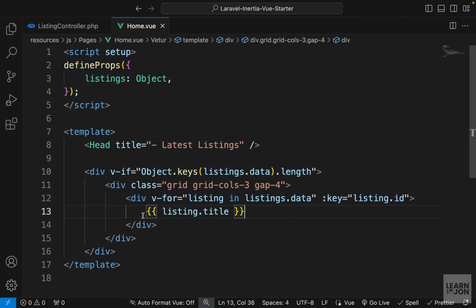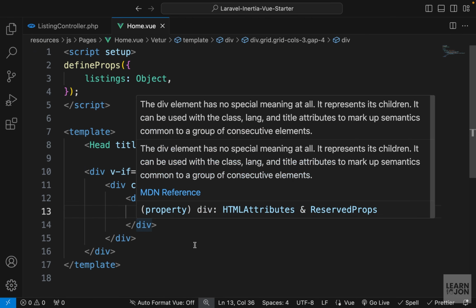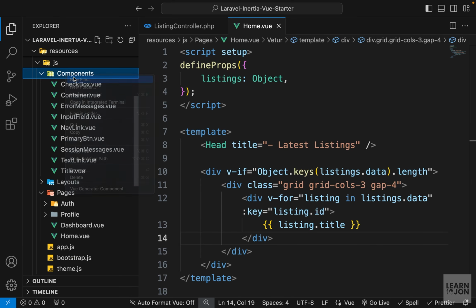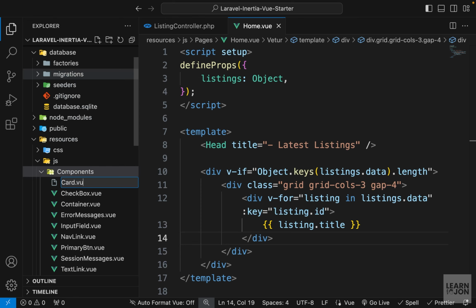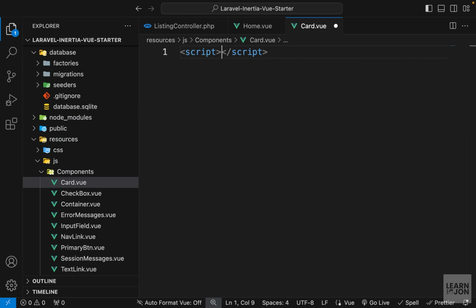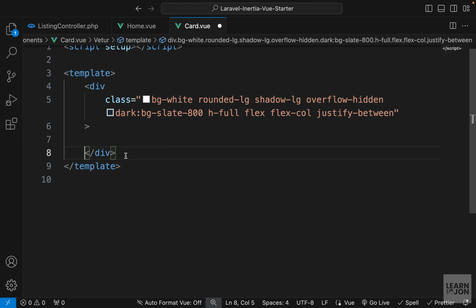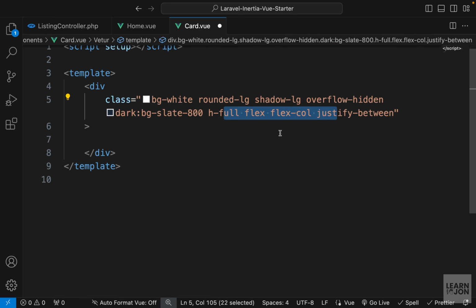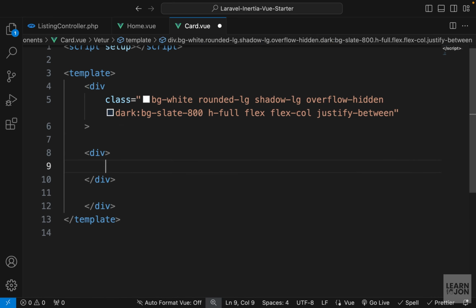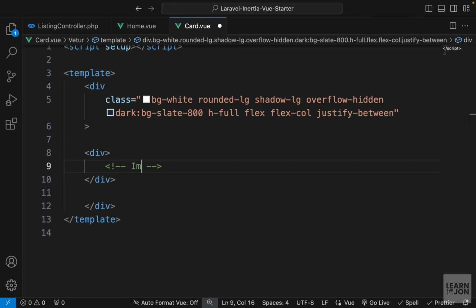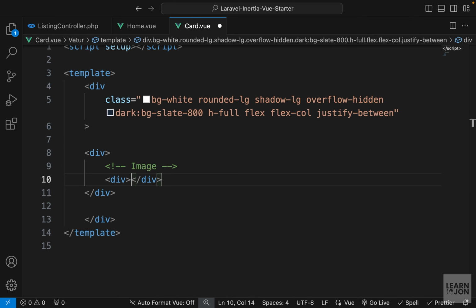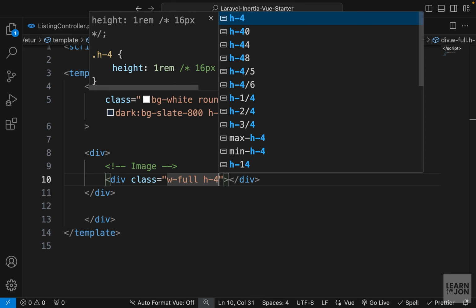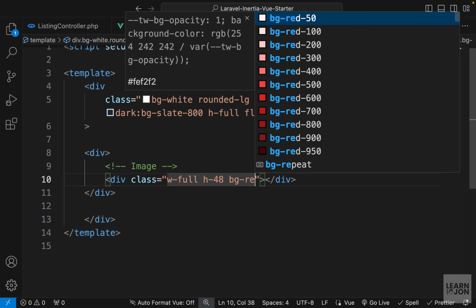Now for each listing, I want to have a card or a component. So instead of coding everything here, we will create a separate component. Inside our components folder, I will have a new document. I will call it Card.vue, and then we will have our script tag here and our template. So for the start, I'm going to paste this div, which has background white, some rounded corners and shadow, and some other classes. Then within that, we will have a div, and right here, we want to have the image, which we don't have at the moment. But for now, let's add an empty div, and I will set the width to full and height to maybe 48, and some background so we know there's something there.